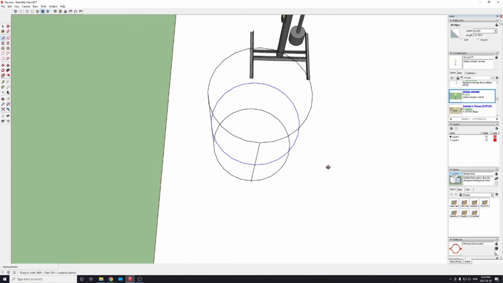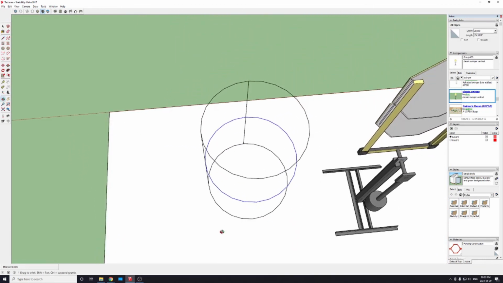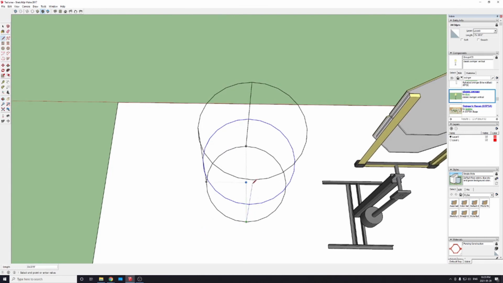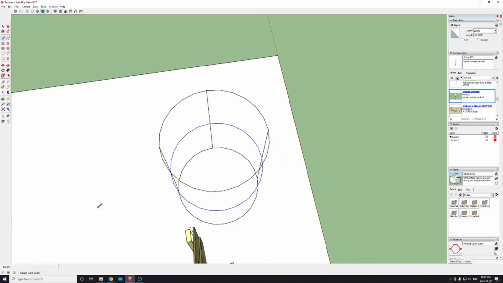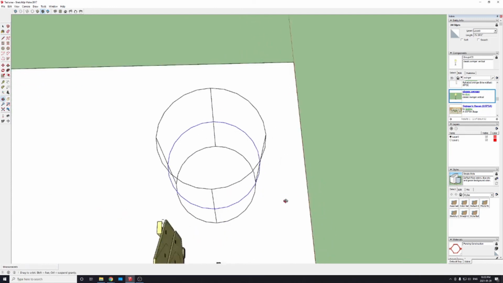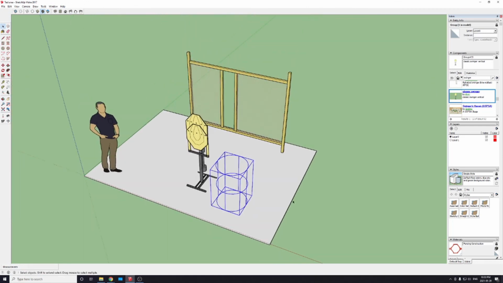And you kind of get used to working in 3 dimensions here. There. So now I'll make this a group. There's a barrel. It's probably not the right dimensions, but hey.